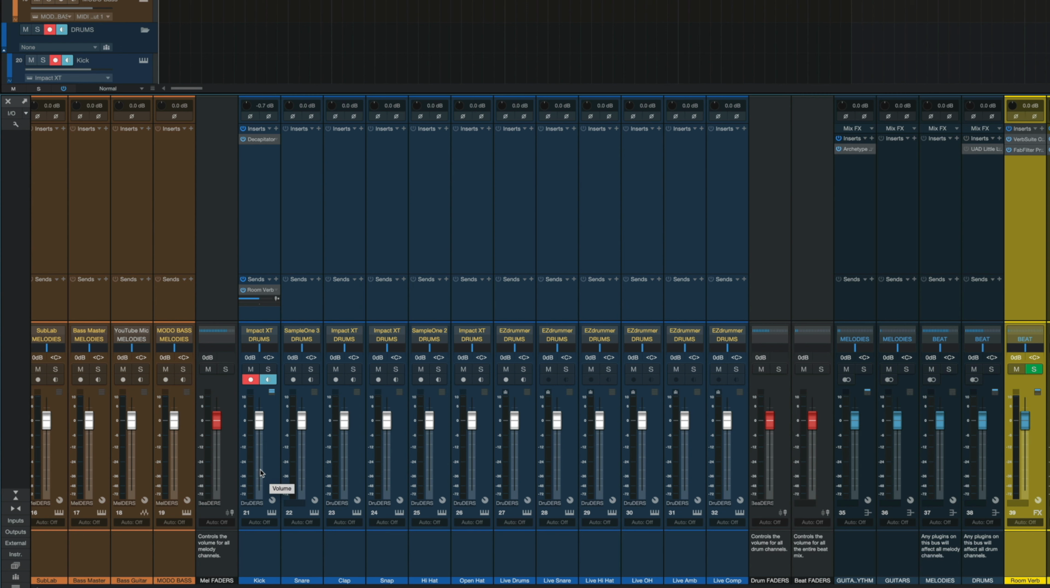So for example, if I leave it off like it is by default, then the copy of the channel signal will be sent after the volume fader. This means that I can adjust the volume for this channel, and that will also affect the overall kick sound, which includes the reverb.